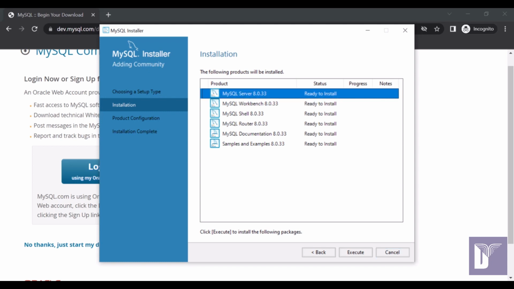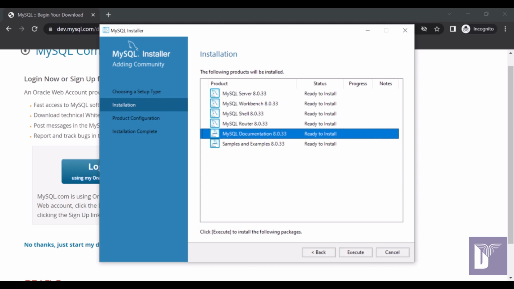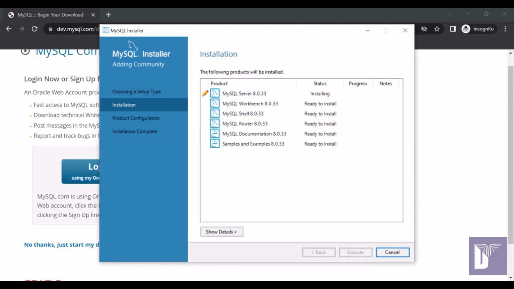Okay, while waiting for the download, let me briefly explain these applications. 1. MySQL Server. This is the main component of MySQL. It provides a relational database to store and manage data. MySQL Server allows you to create, query, update, and delete data in the MySQL database.